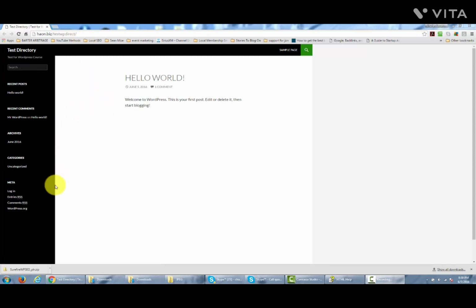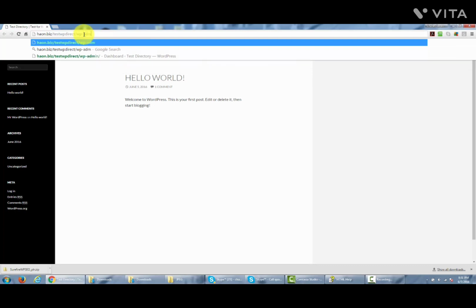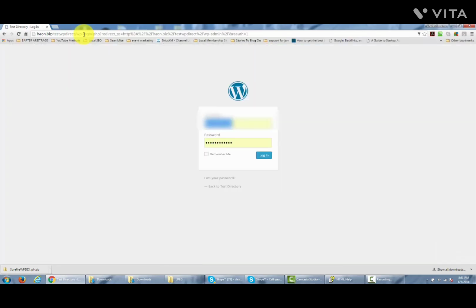Now, you can log in from the left side menu, but you don't want to always keep this menu there. So what you're going to want to do is learn how to log in as if you did not have a menu here. What you do is go to the end of your directory, type in WP, then a dash, and then type in ADMIN, and hit enter. That's going to bring you to a login screen.